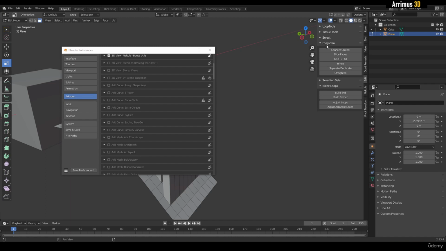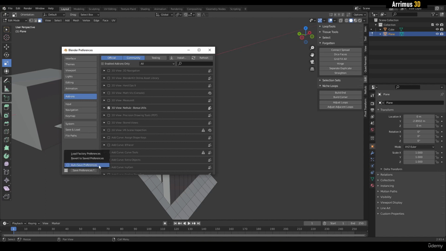So in the accompanying text file for this course, you will find links to these nice little tools, which you can simply install. To install them, go into add-ons. First of all, download the zip file. Do not unzip it, do not extract it, simply leave it as a zip file. Go into add-ons, click on install, navigate to the folder where you have the zip file and double click on it and you will install the add-on. Then you have to click on this checkbox to activate it. And then of course, if you've got autosave preferences off, click on save preferences.